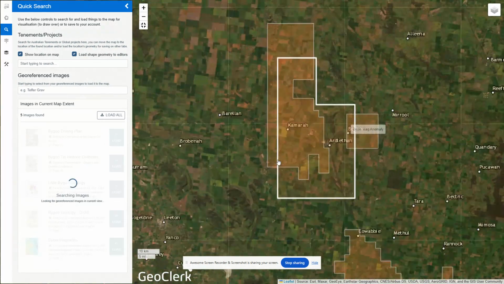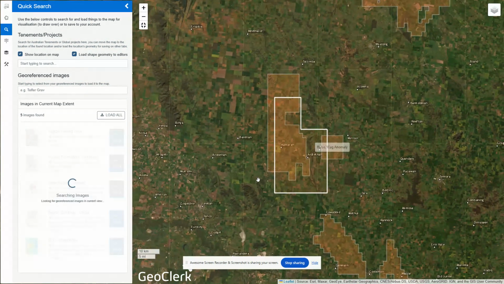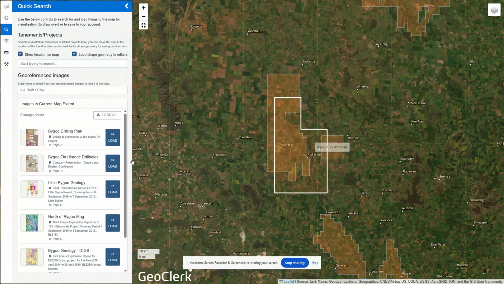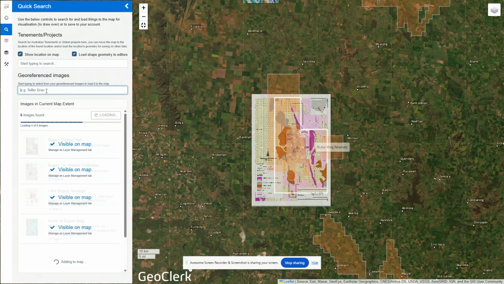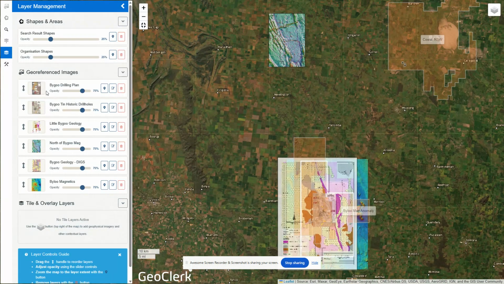So let's just zoom in to a medium sort of level. And then I'm just going to load up some of those images. Now, I could do that by loading all of them, which is probably the easiest way. So let's do that. I'm just going to click on Load All. I could type in the name of an image into this box here and load it that way, but it's easier if you know they're within that map area. You can just load them like that, like I have done. So they're all now loaded into that view.